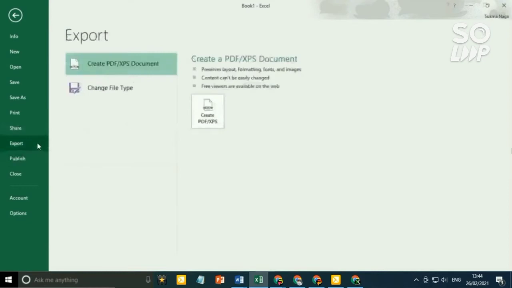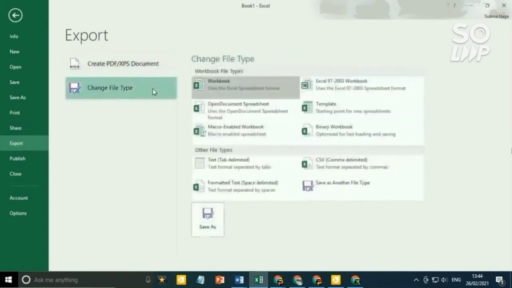Underneath Share, we have Export. This allows us to either create it as a PDF or XPS file, or change the file type to a number of different options found here on the right. Where else do we have access to this? Well, funny you should ask, there it is right there. These are all things that we can do inside the Save As dialog box as well.